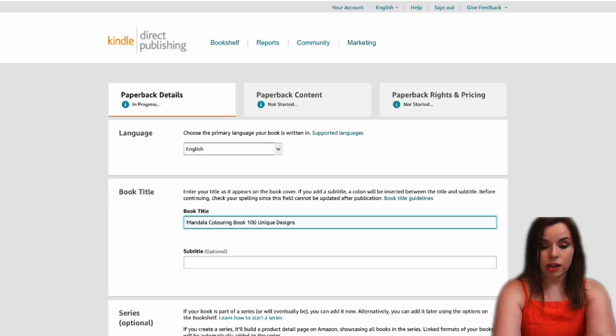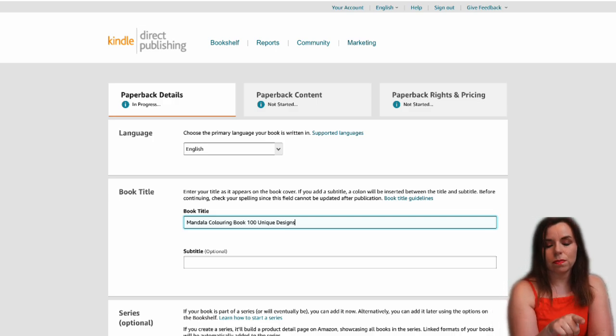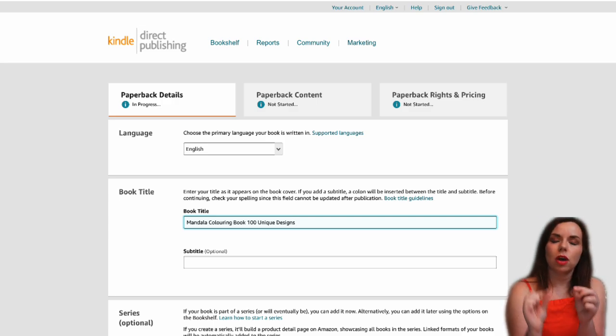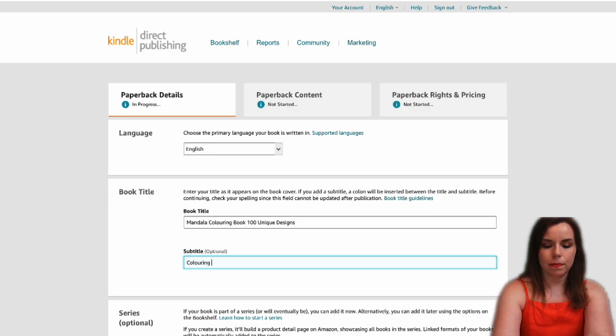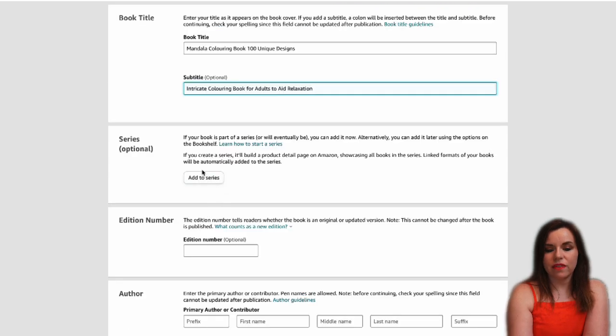designs. Now what's really important to know is you cannot put any other words within your book title that do not appear on that front page. So that's really key. And then in here, I'm going to put colouring book for adults. In fact, I'm going to put intricate here. Intricate colouring book for adults to aid relaxation. There we go.